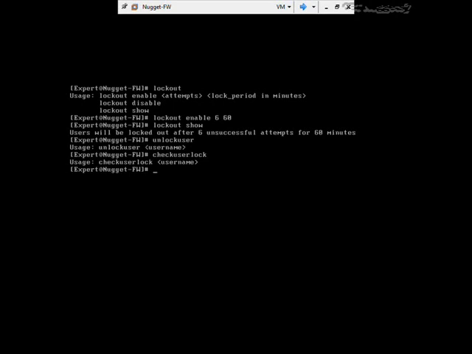So you have good control there of how you can enable security for your administrators, and how you can unlock your administrators, and how you can check if they are actually locked out in the first place. So definitely some good commands to keep in your toolbox there for secure platform.